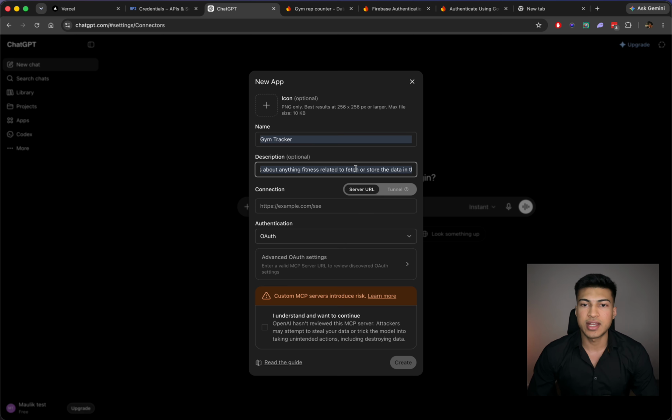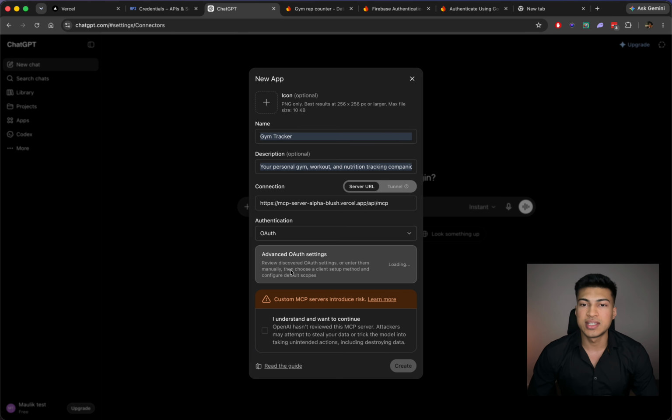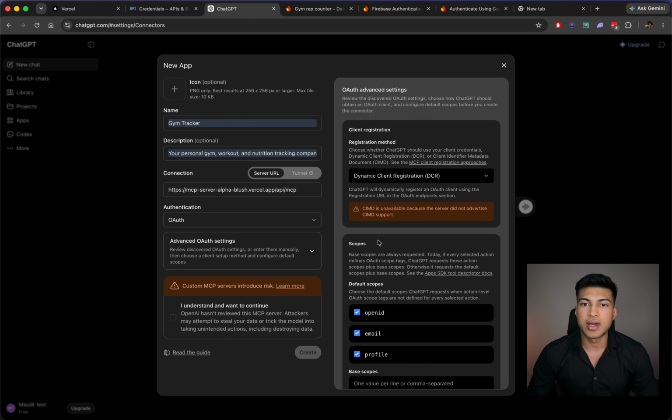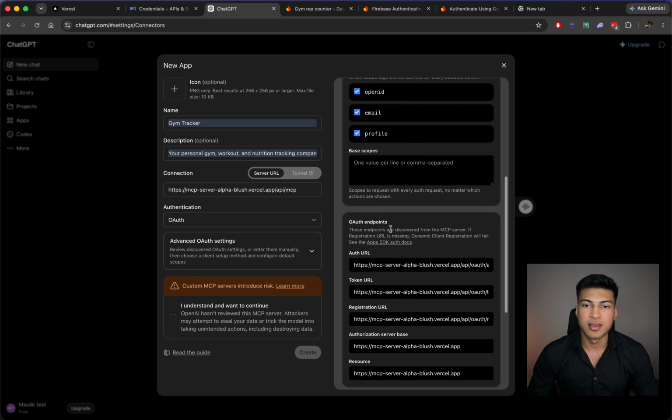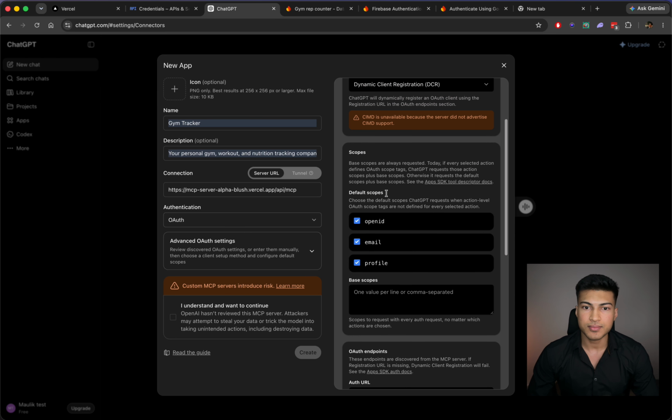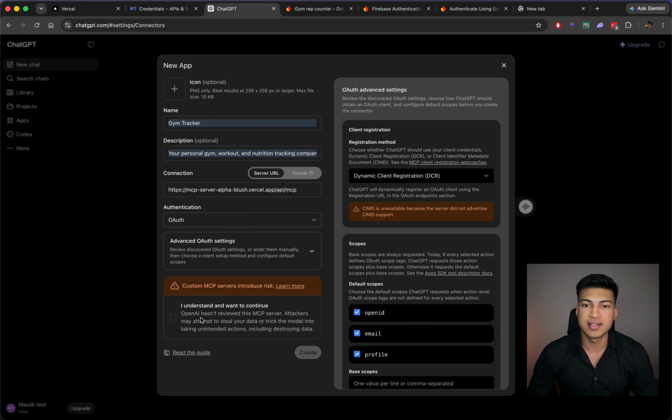It's hosted on Vercel, so it will use the Vercel URL here. For authentication, it will automatically detect settings for OAuth because our server has an auto discovery feature which will automatically give all the details to ChatGPT for auth URL, redirect URL, tokens, client token, and all secrets. So we don't need to do anything. I'll just hit create.